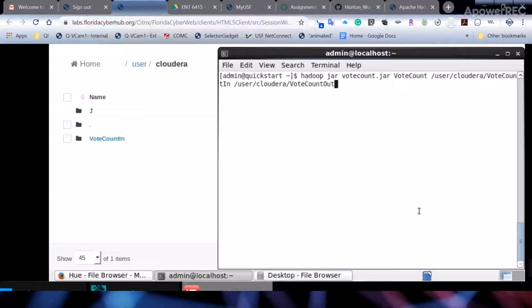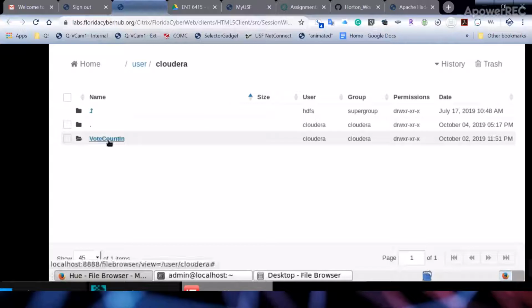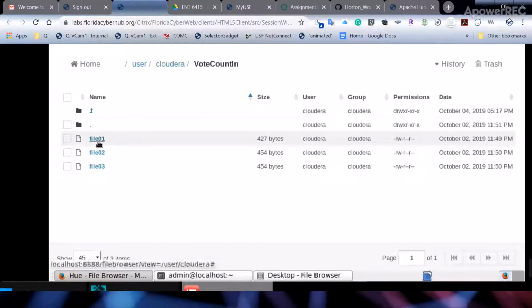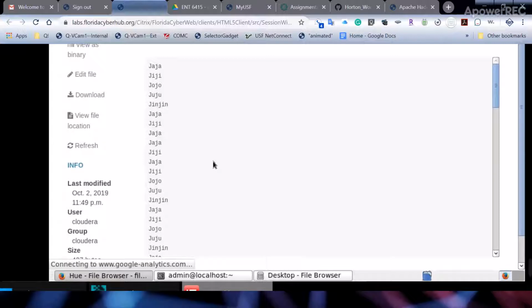Okay, I'm in the Florida Cyber Sandbox and the Cloudera platform, and the first thing we'll do is take a look at the input files to this program. So let's go to vote count and take a look at the input files. As you can see, there are 5 different candidates, and there's an input file that basically lists out the different votes that they got. And I have 3 of these files.